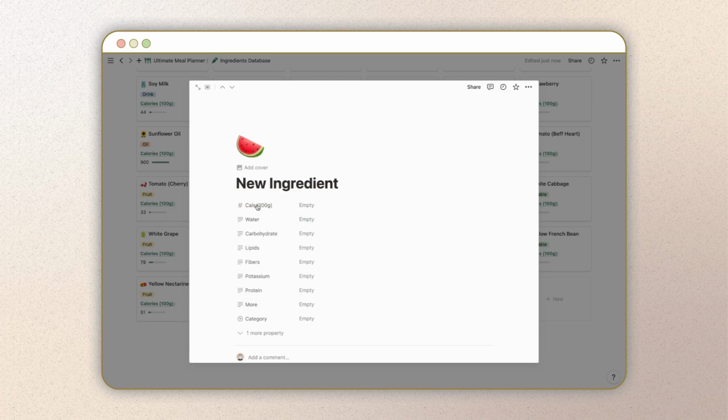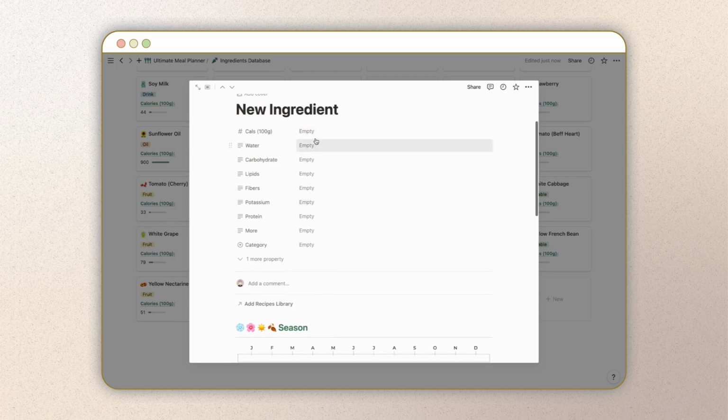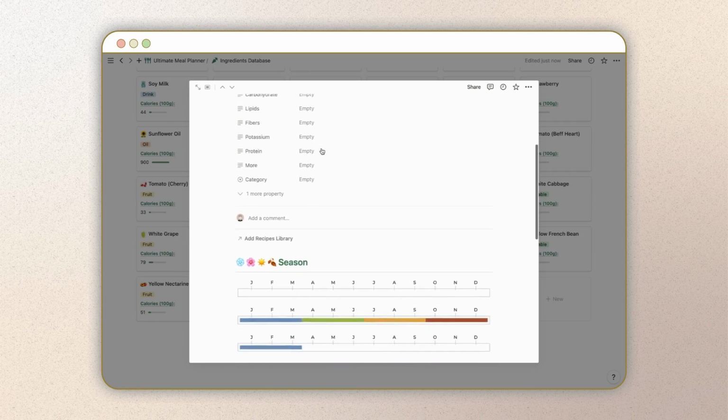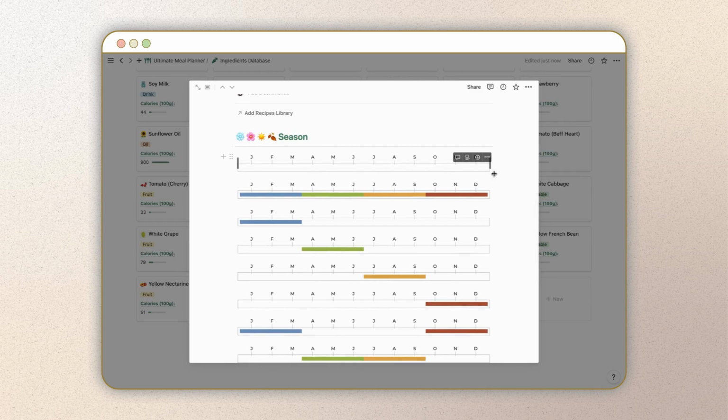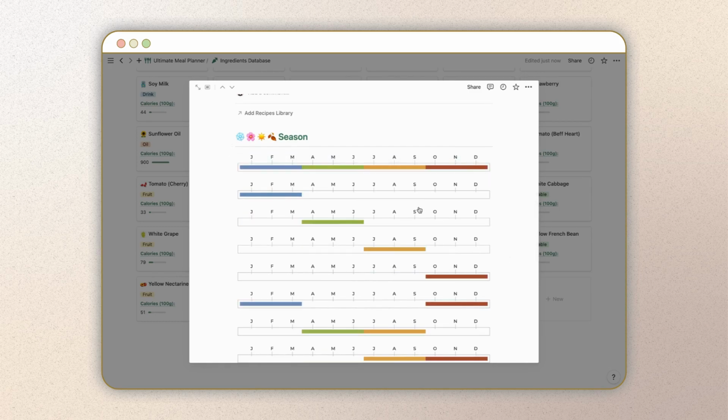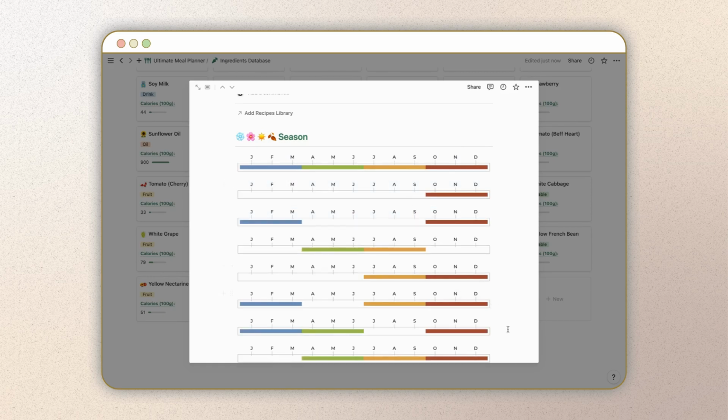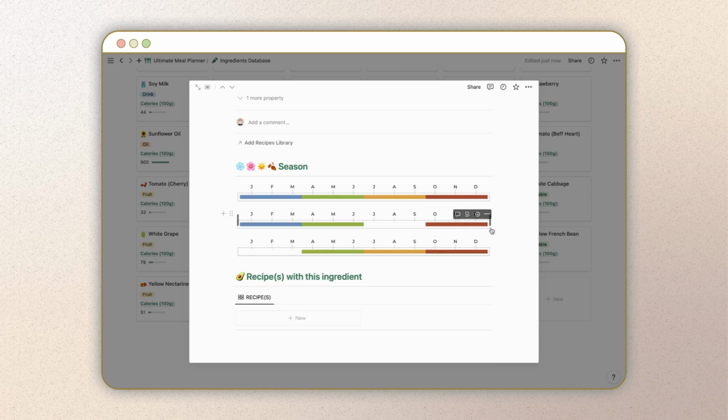Next, add the nutritional information for your ingredient, including the number of calories for 100 grams. The progress bar will update based on this information, with a target of 300 calories. While it is generally recommended not to exceed 300 calories per 100 grams, you can adjust this target based on your diet and lifestyle by clicking on the property and selecting Edit Property.